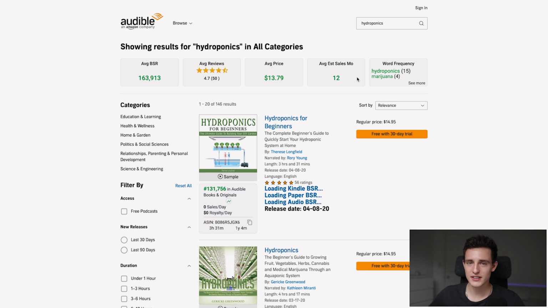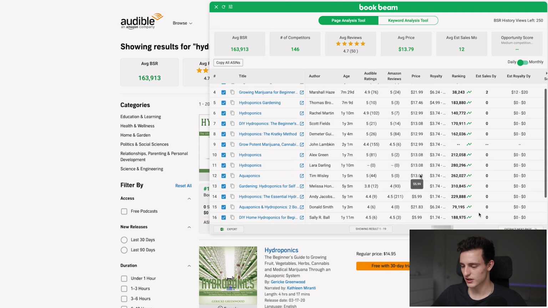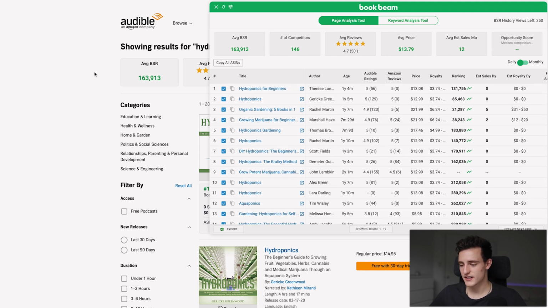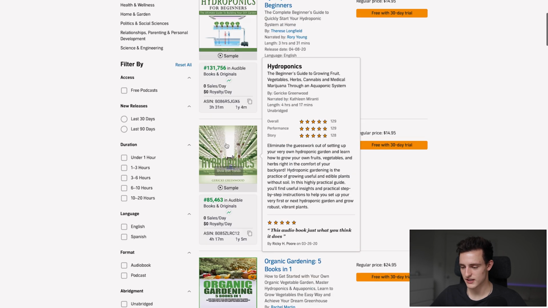Estimated sales per month, only 12, so you can see compared to this one, which is 194 to 12, not the best. So that could give you an idea, especially since the average BSR is so high, the demand for this keyword on Audible is not very high, and it gives you the word frequency. And if I click this, it's not really a whole lot of outliers that I can remove. You can maybe remove this 21,000, but not really. These are all pretty similar. So that 163,000 is pretty accurate, and you can go down below here and see these royalties per day.